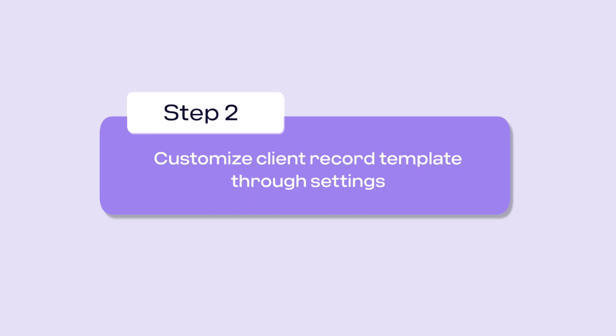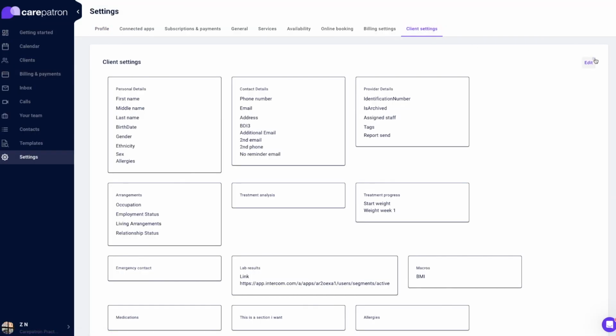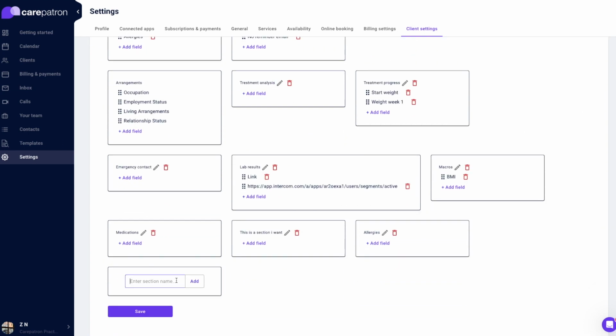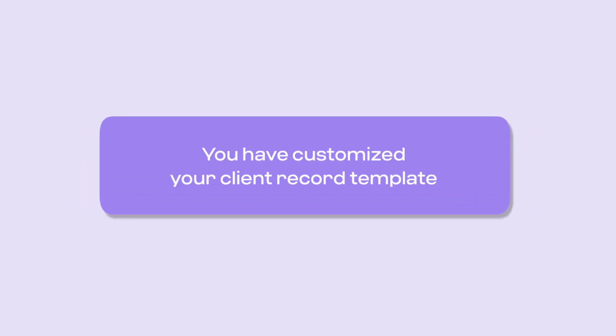To customize your client record template through the Settings page, go to the Settings page and press the Client Settings tab. Press the Edit button and add, edit, or delete the custom field text. Click Save. You have now customized your client record template.